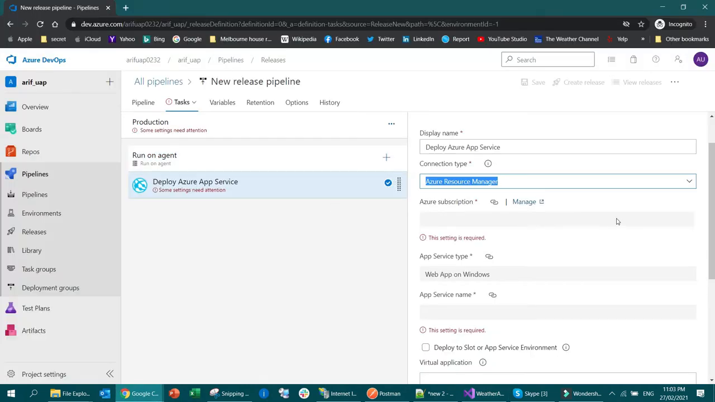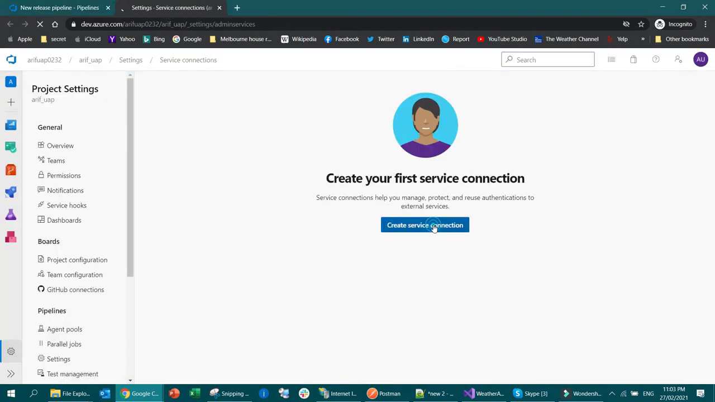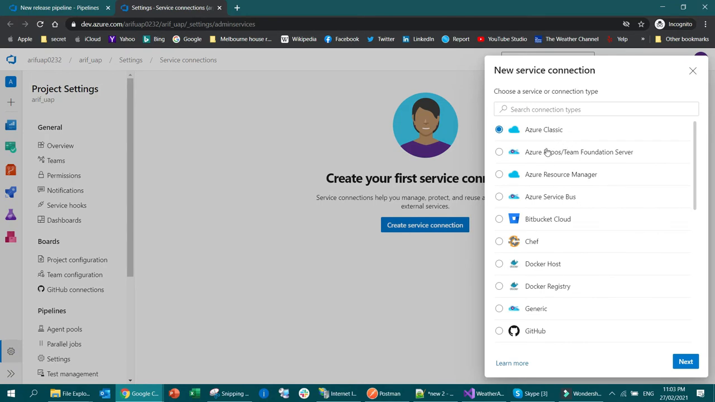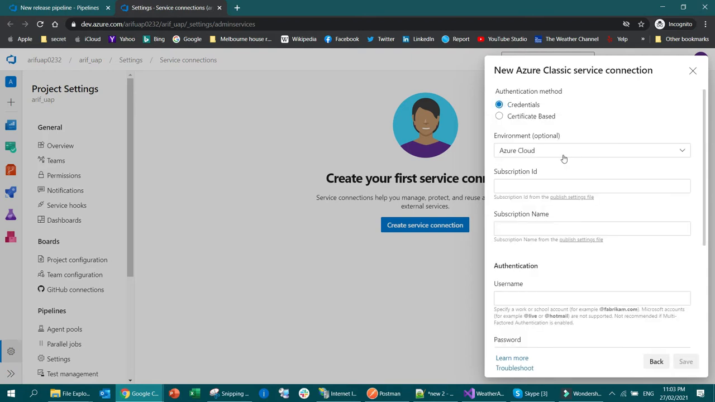But today what we are going to do is try this Azure Resource Manager and see if we have anything here. It's a manage, create a service connection, and then we'll say Azure Classic or Azure Resource Manager. I don't know what would be our best. Maybe I'll use Azure Classic. Never tried before, I told you. And then here we'll say Azure cloud subscription name, and so on.